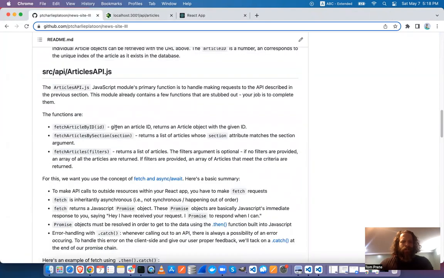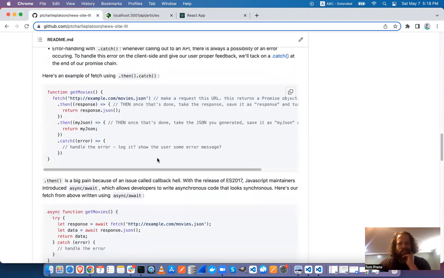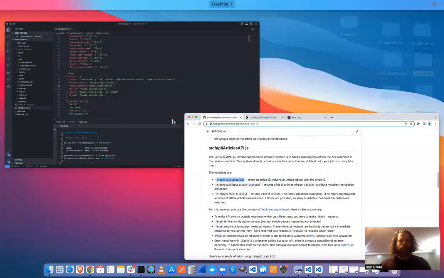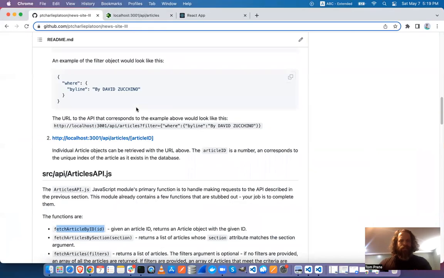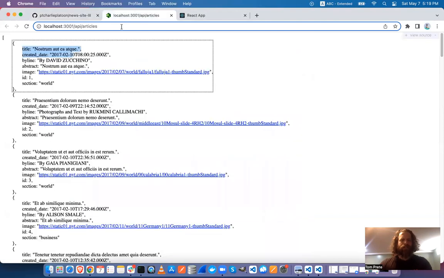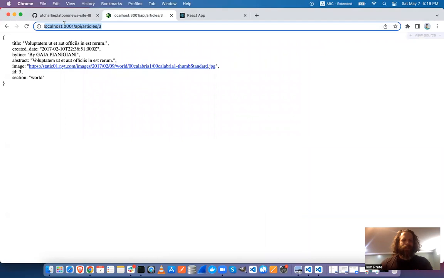Okay. All right, so we need to build out these three functions, and I should have mentioned, I mentioned it eventually, but the tests don't work. So just write them and then paste them in the browser to make sure they work. And we'll do that. So fetch article by ID: given an article ID, returns an article object with the given ID. Okay. So let's copy the base route here. Actually, we'll take a look here and then we'll see. So that's how we do that.